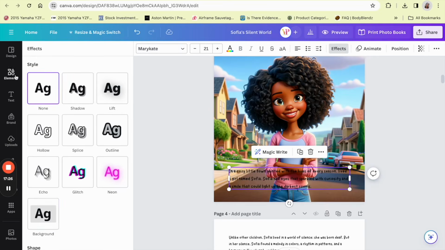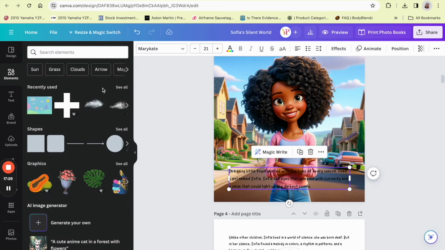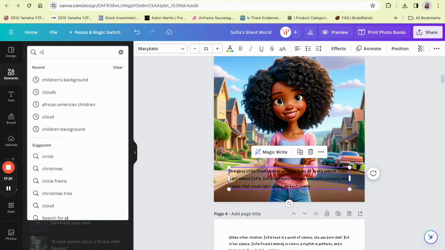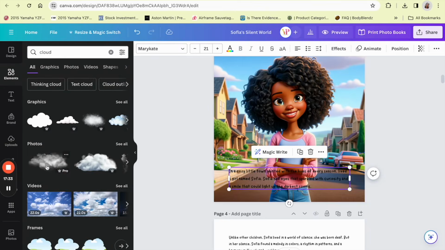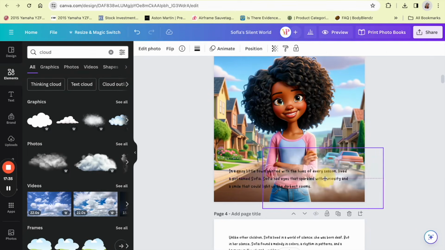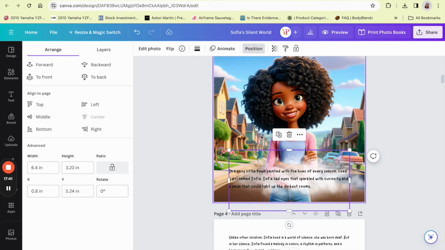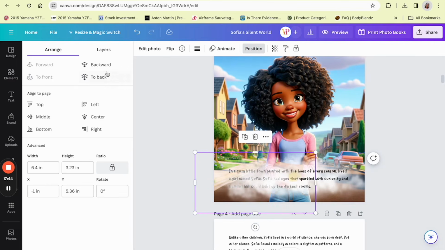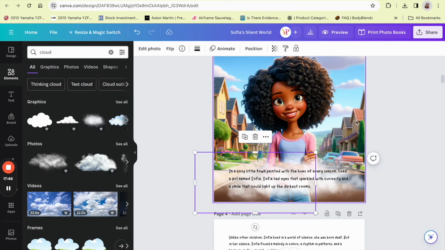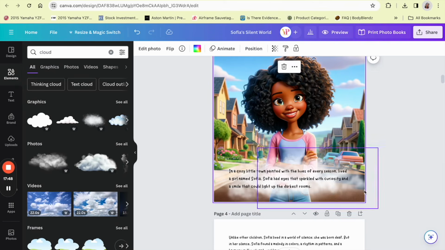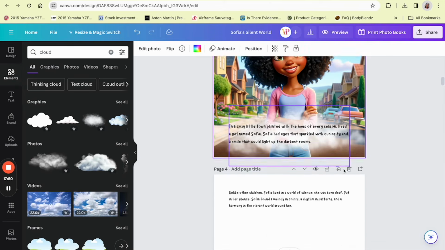And how I like for the words to show up is I like to use a cloud. So I'm going to type in cloud. That's what I did for my last book, and it turned out pretty cool. And I'm going to put them back here behind the words so that it shows up a little bit better. And I just copied and pasted it so that it shows up throughout all of the words on the bottom. So that's our first page.